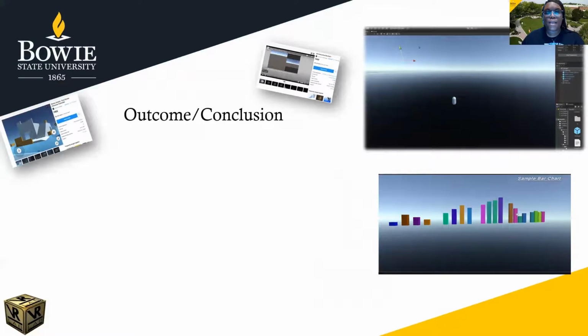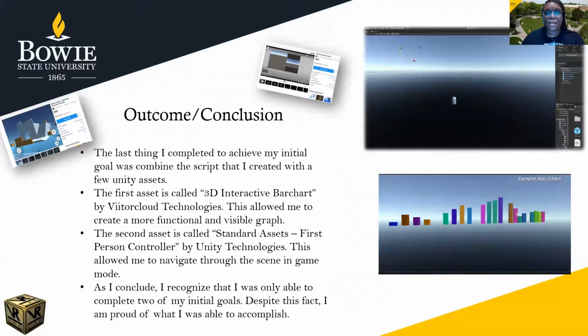So as a result, the last thing I completed to achieve my initial goal was to create a script with a few of the Unity assets. The first asset I used was the 3D interactive bar chart by Vitter Technologies. The next asset I used was the standard assets first-person controller by Unity Technologies. Vitter Technologies' 3D interactive bar chart allowed me to create a more functional and visible graph, while the standard assets asset allowed me to navigate through the scene.